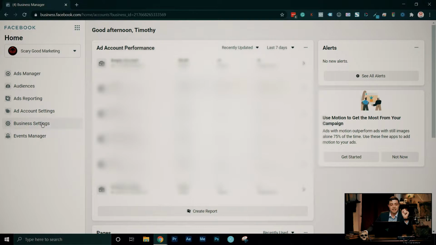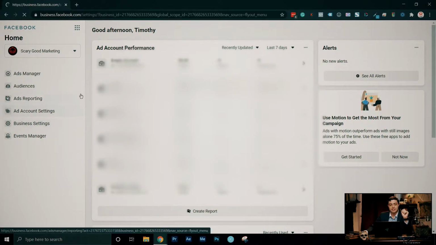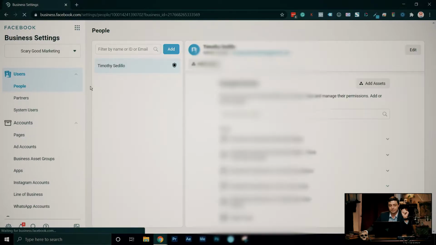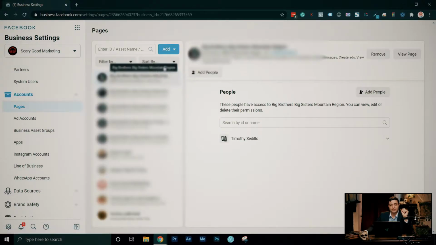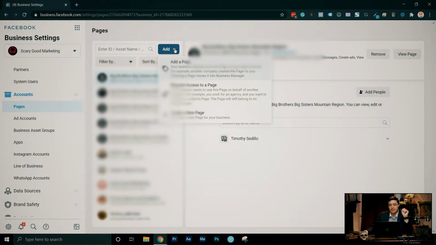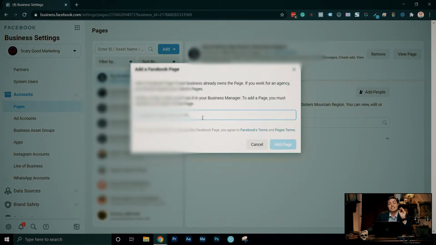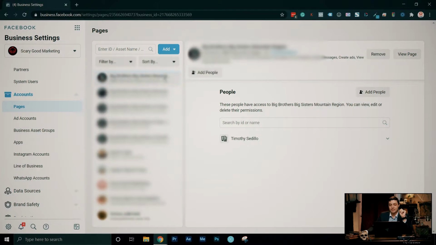Right here on the side menu, you're going to see Business Settings. Go ahead and click that. And what you're going to want to do is scroll down here to where it says Pages. And then you're going to click this big button right here that says Add, and then you're going to want to go here where it says Add Page, and you want to do the first one where it says Add a business page you already own. So you're going to want to go ahead and click that, and then you're going to paste in the page URL right here, and then you're going to click Add Page.